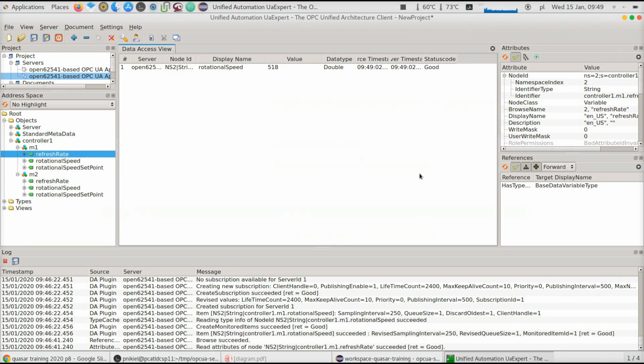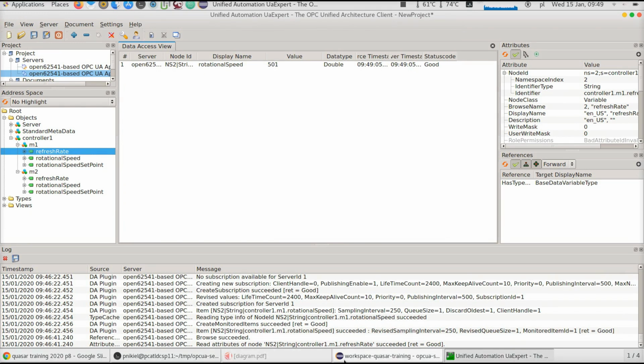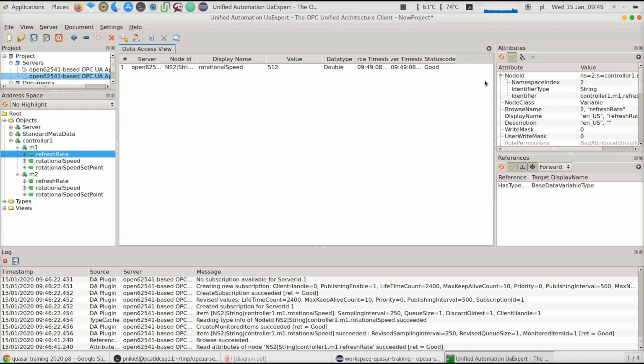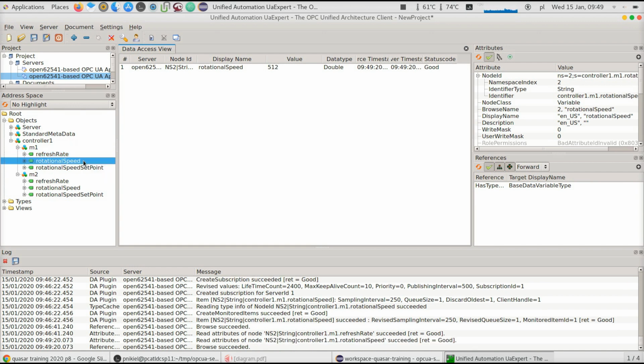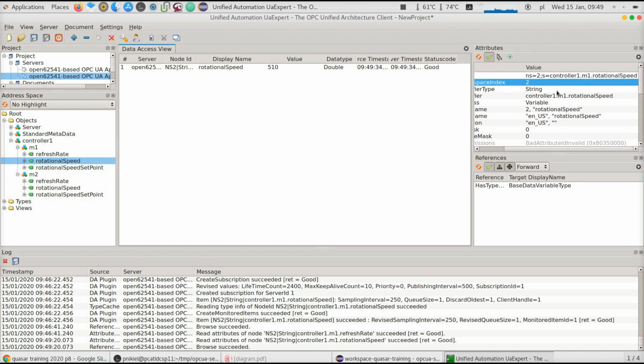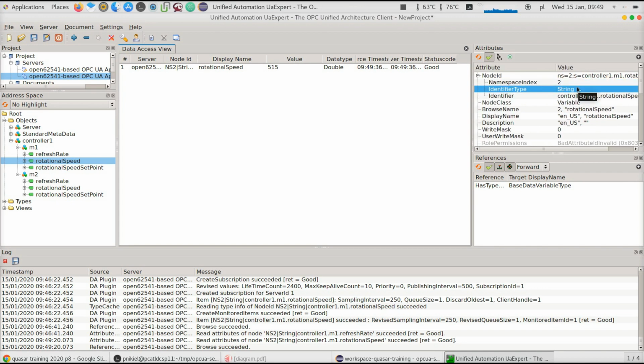Well, this will be the address of the variable. You can always find this from Eclipse, but now I'm showing you the UA expert method, just to teach you how to take the address of a variable. It will be very, very useful in real life. So if I want to take the address of rotational speed, meaning an OPC-UA address of a variable, I click on rotational speed, and then in the attributes pane of UA expert, I find this node ID. There's a namespace index. There's an identifier type, which will be string for everything that Quasar does. It doesn't have to be string for OPC-UA, but in Quasar we use only strings.